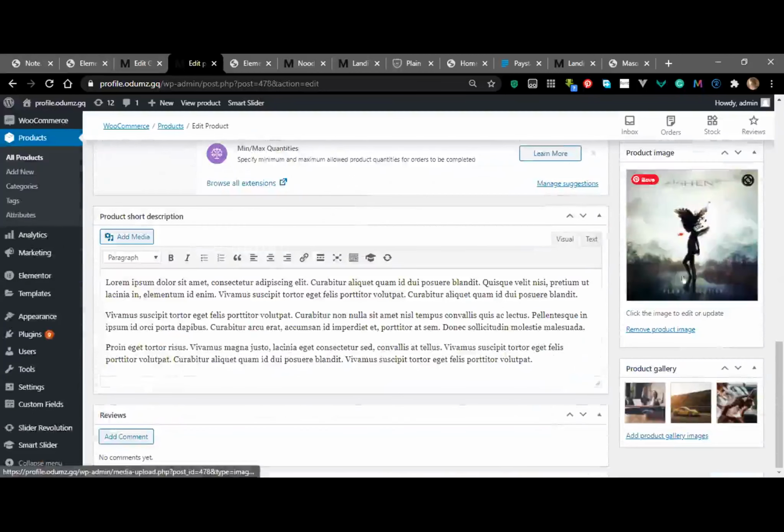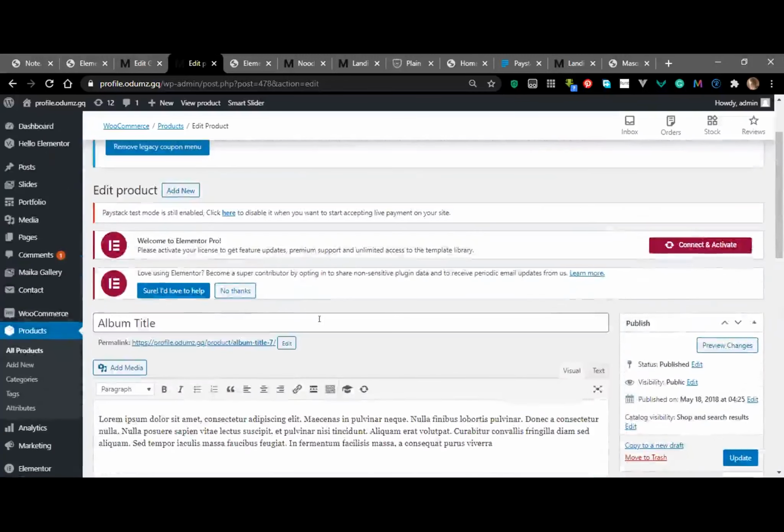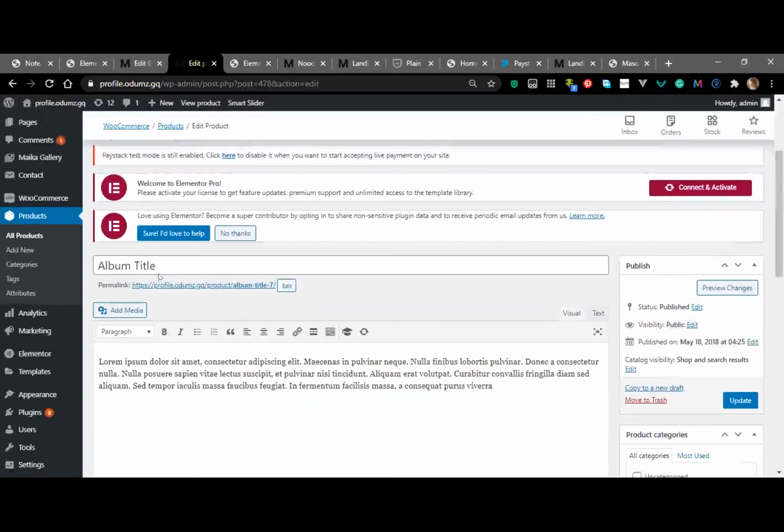So this is the product image as you would have seen. You can change that here. You just remove it and then replace it with something else. So let's just change the name to something else, to Arial date.